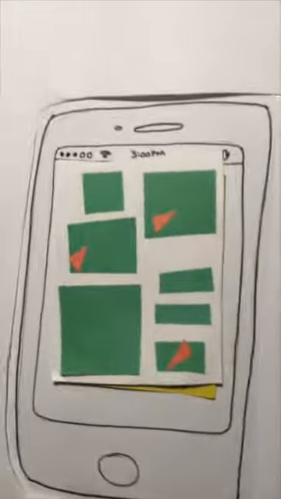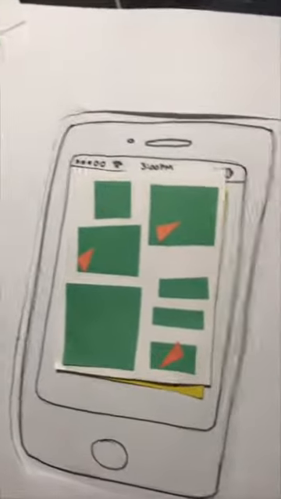So that's a quick overview of some of the functionality of this app. There's other things that I want to add, but that's it for now. Thanks.